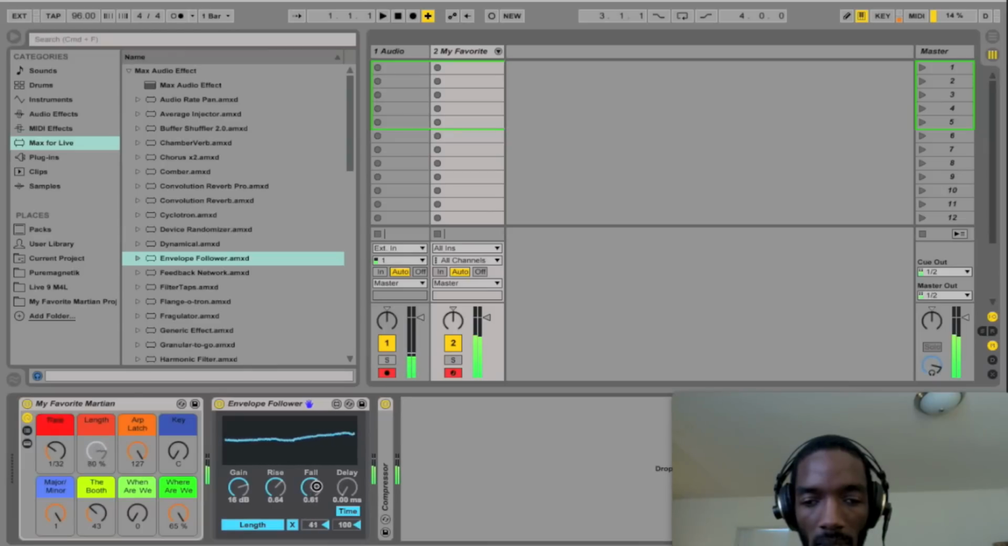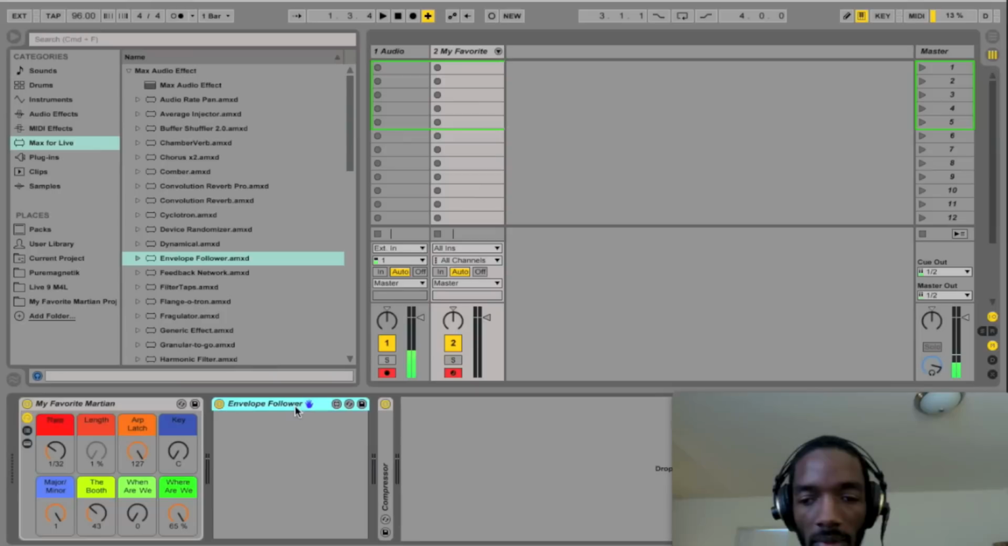Then here's the min max. So I got the min really high. I can lower the max and kind of stay in a range. You can kind of just play with it. Okay. So that's the envelope follower.